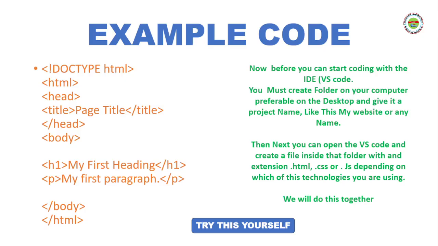files, because you already learned in the first module that HTML or a website is a combination, or a bunch of files and documents that we put together and store on a server within the internet, so other people can access it. Now you must create a folder on your computer, preferably on the desktop, and give it a project name like "this is my website," or any name that you want.